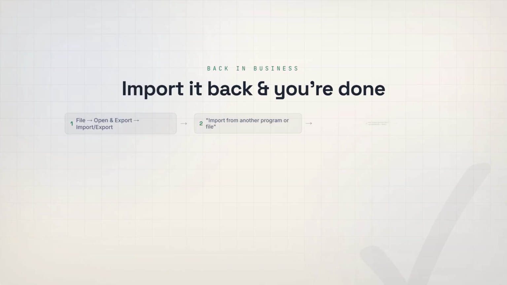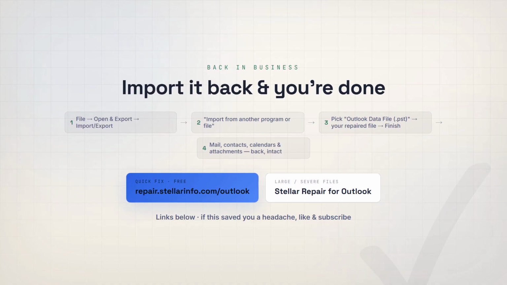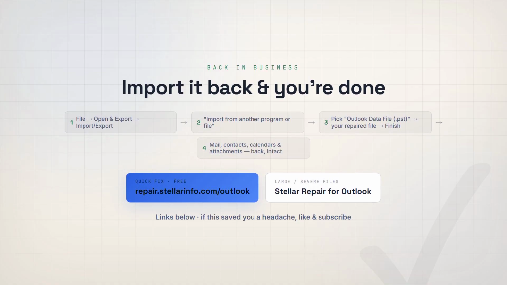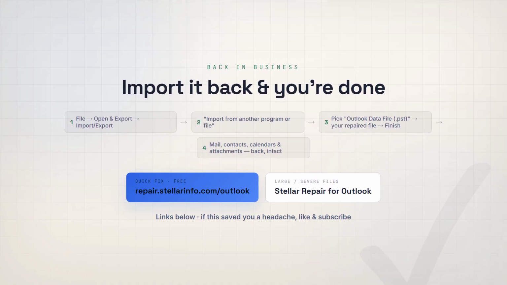With your repaired PST ready, import it back into Outlook. File, then open and export, then import-export. Choose Import from another program or file, pick Outlook data file, select your repaired file, and finish. Your mail, contacts, calendars, and attachments are back. Folder structure intact, and Outlook should open cleanly again.